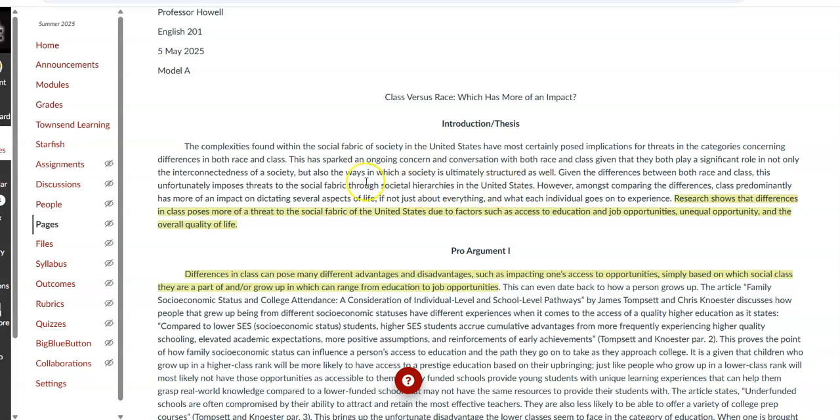If you highlight a sentence and it's not the thesis, I ask myself, did they write this or did AI write it? If you have a sentence highlighted in yellow, but it's not the thesis, you'll get 0 out of the 10 points for the thesis.